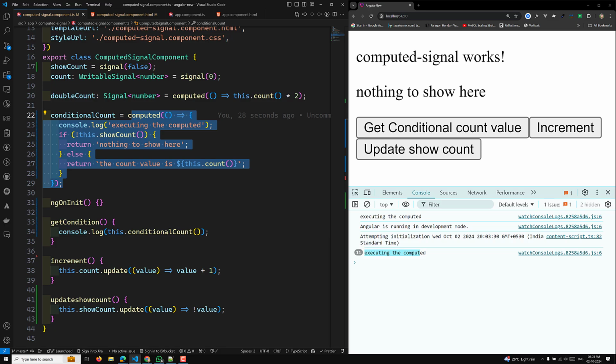Initially when showCount is false, the computed signal conditionalCount only accesses showCount, returning nothing to show at this point. Count is not a dependency. If you change count, it won't trigger a recomputation of conditionalCount because count was never accessed when showCount was false. So that is the concept I want to tell you: computed signal dependencies are dynamic.